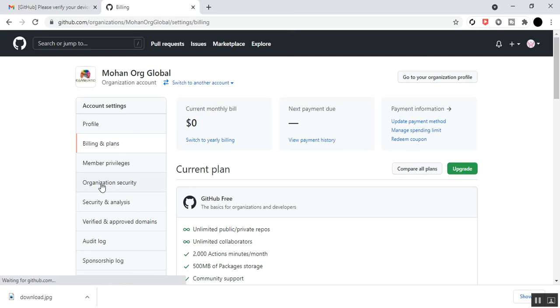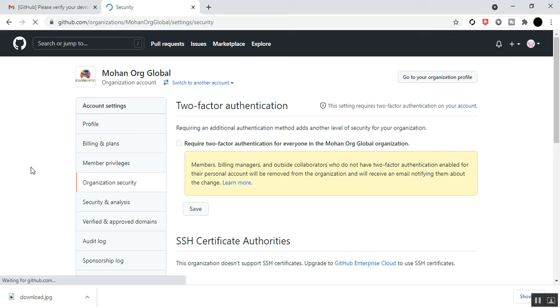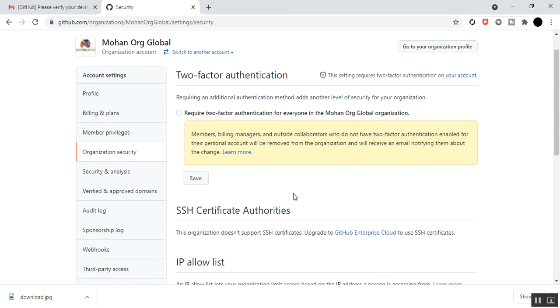I just select this one. It is showing configure organization security. Here we can enable different levels of security. Two-factor authentication, requiring an additional authentication method, adds another level of security for your organization. So this checkbox requires two-factor authentication for everyone in the Mohan ORG global organization.